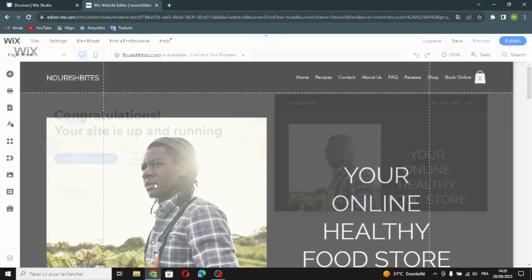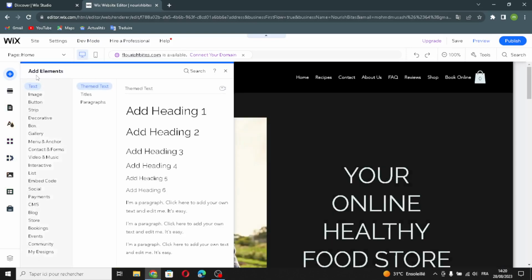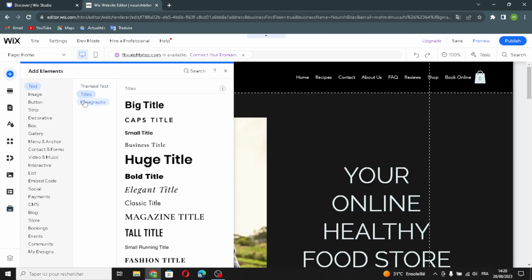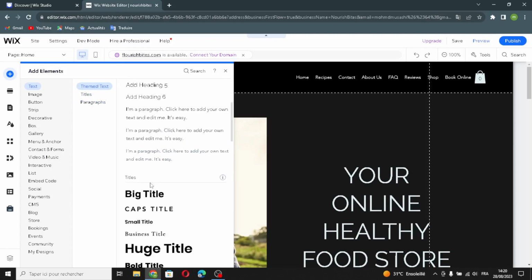So if you want to edit your website more, click here. This is your homepage. Here you can add elements. The first element here is the text element. You can edit the theme text, the titles and the paragraphs. You can select the font or the size of the text you want.